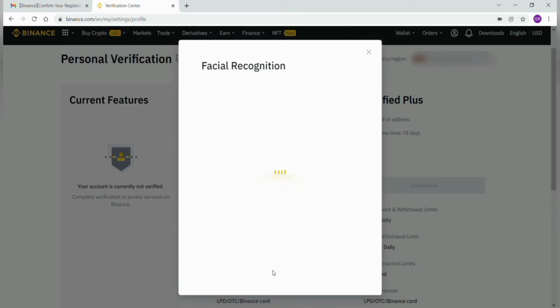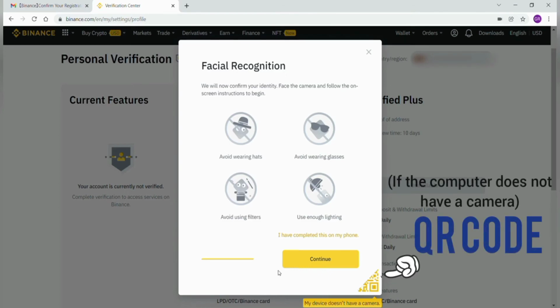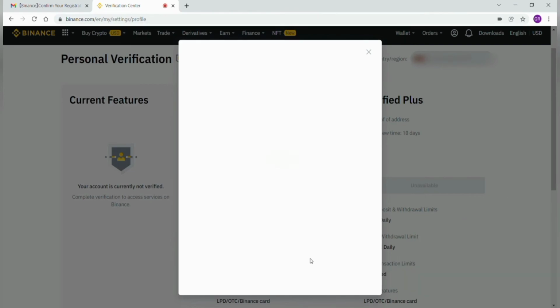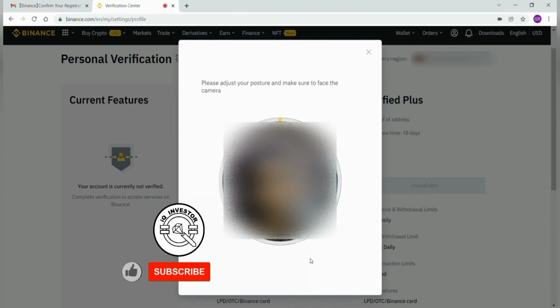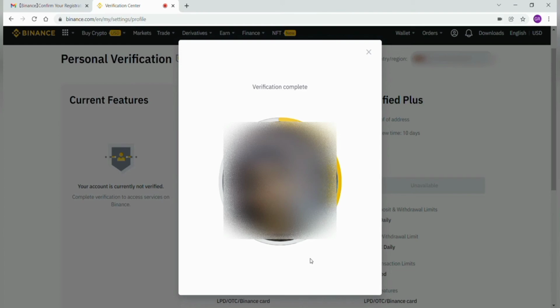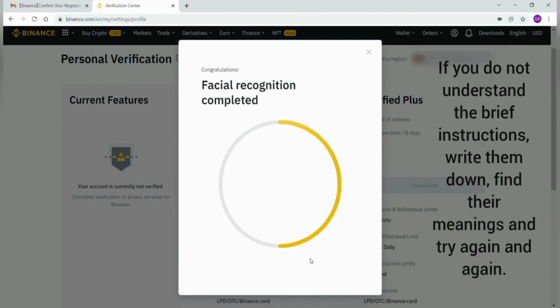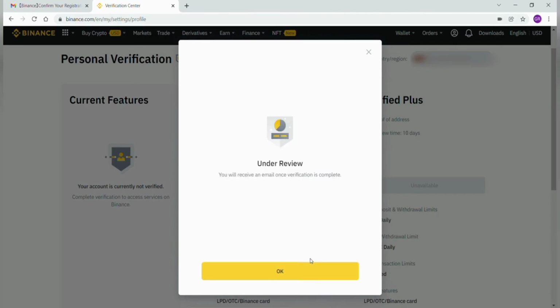After uploading the selfie and continuing, you will have to follow some instructions related to your face recognition. Turn on your computer's camera. If you do not have a camera on your computer, you can scan the QR code below and complete this process on your smartphone. Follow the instructions to face the camera and move your face as shown on the screen. Then blink your eyes, open your mouth, as instructed on the screen. The face recognition process can be tried several times. So if you do not understand the brief instructions, write them down, find their meanings and try again. Do not wear face masks, hats, or sunglasses during face recognition.